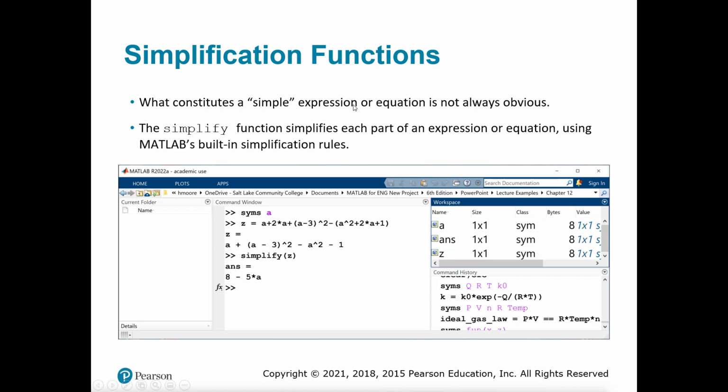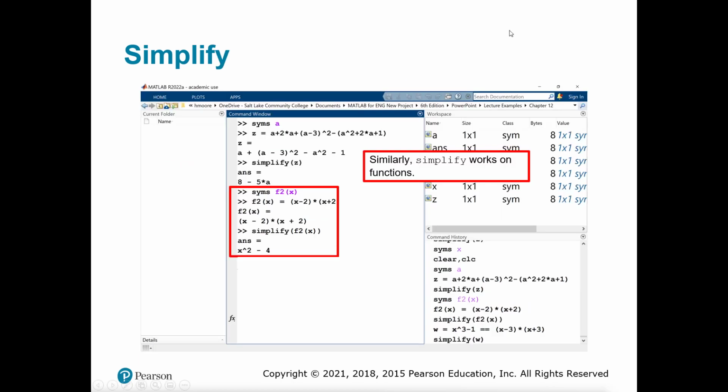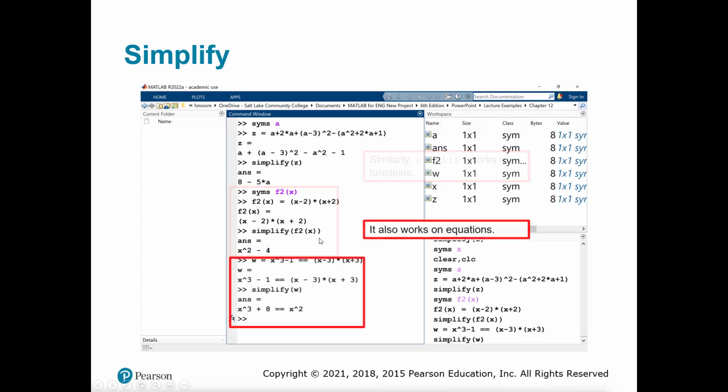Sweet. So simplify also works on functions. If you created a function with things that are not in the smallest form, it will simplify it and remove everything extra. And it also works on equations. So if you create an equation like this, it would simplify it and make it look more clean.